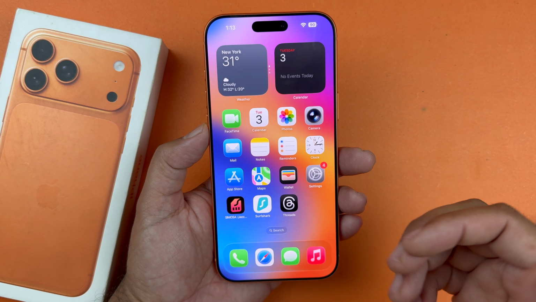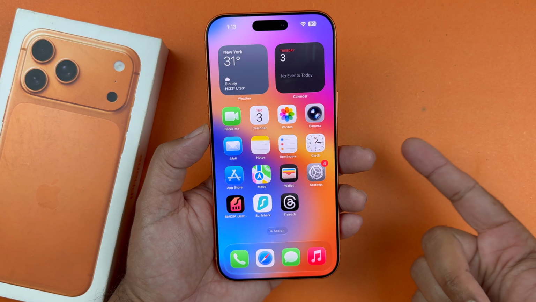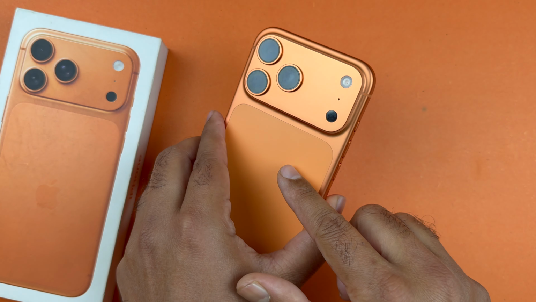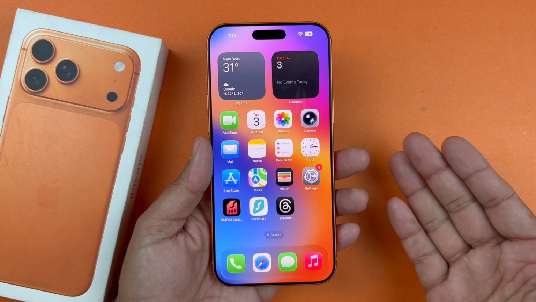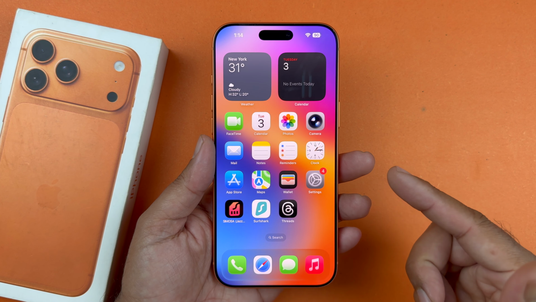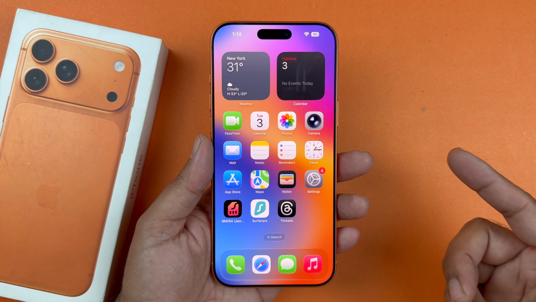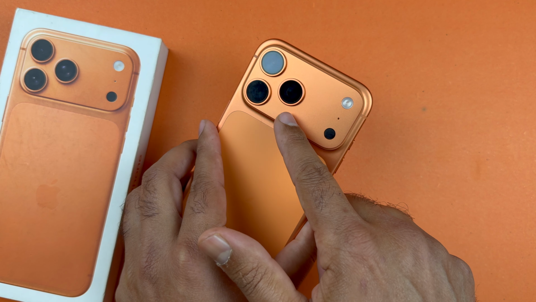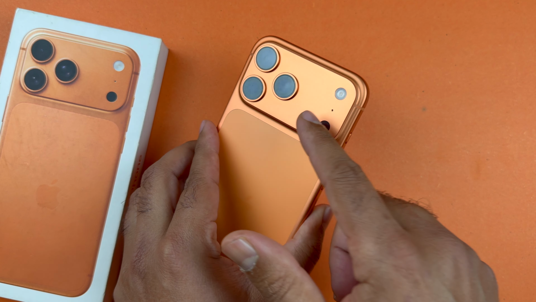So in today's video I'm going to be showing you how you can take a macro photo on your iPhone 17 Pro Max with the latest iOS 26 update. So let's get started. As you may know, the iPhone 17 Pro and the Pro Max have a triple camera sensor, so you can actually take proper macro photos.